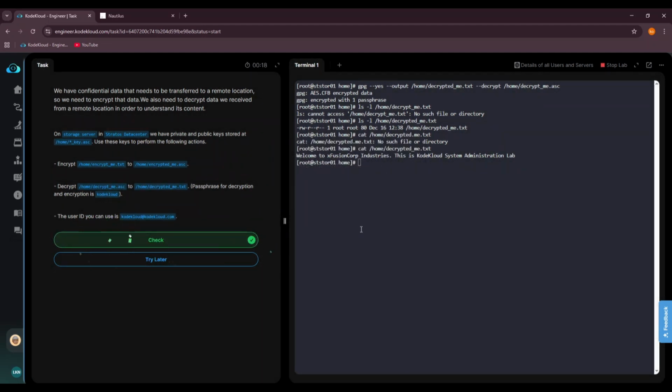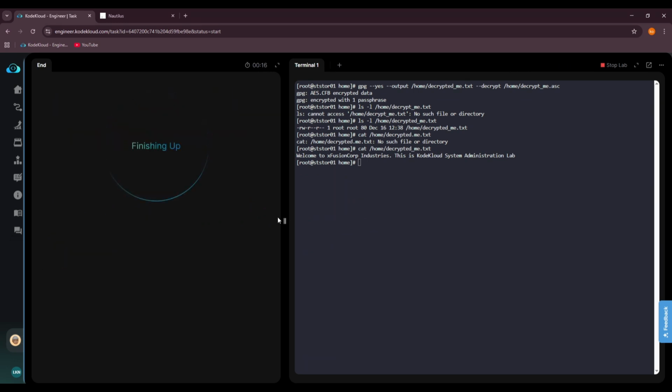And that's it. You successfully encrypted and decrypted files using GPG.